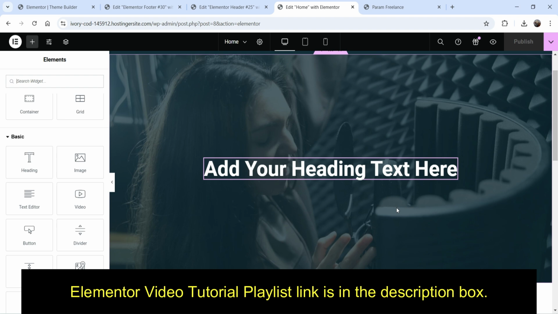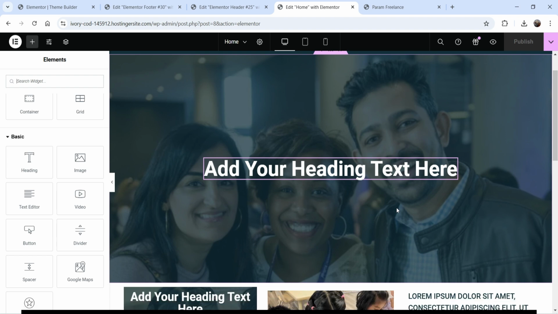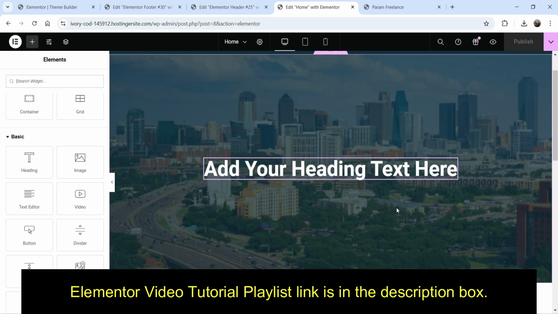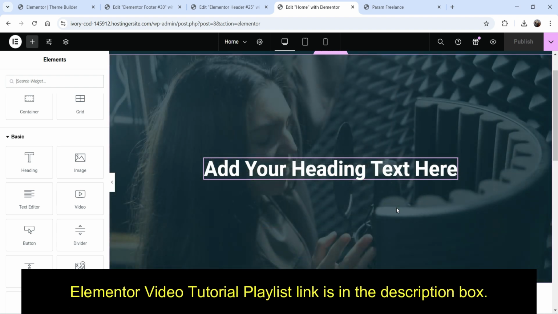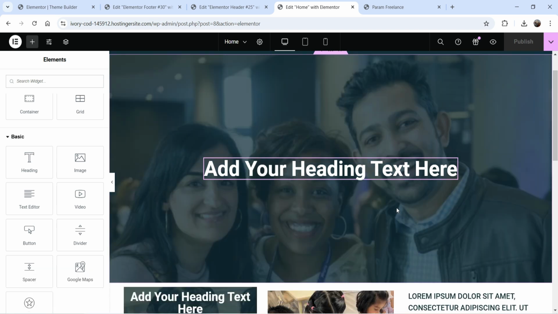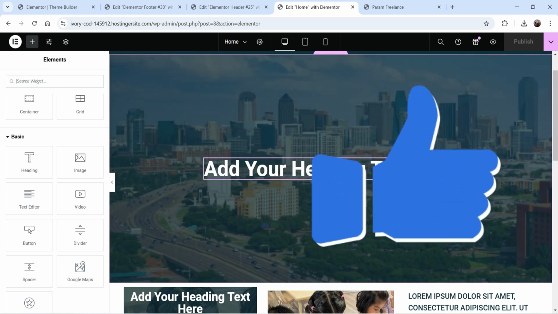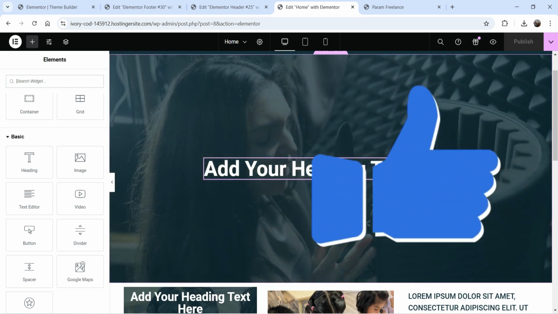I have already published detailed videos on all these features. For example, if you want to create header section using Elementor Theme Builder, then I have a separate video on that also. If you want to customize the WooCommerce shop page, then I have a separate video on that one also. If you are new to the website design and you want to know what is the basic purpose of using Elementor plugin, then this is going to be the best video for you.